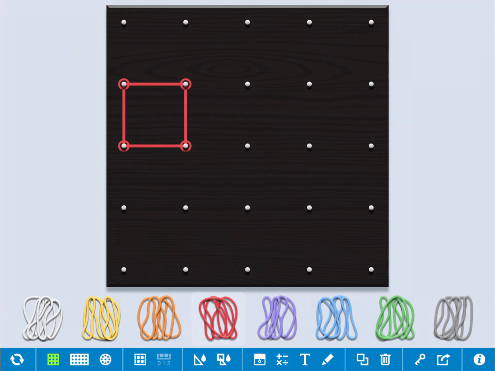So in this case, this would have an area of 1 because it's just 1 square unit. But the perimeter would technically be 4 because I've got 1, 2, 3, 4 sides. So the perimeter would be 4, the area would be 1. And so if I wanted an area that was 3, then what I'd want to do is drag this guy down like this.